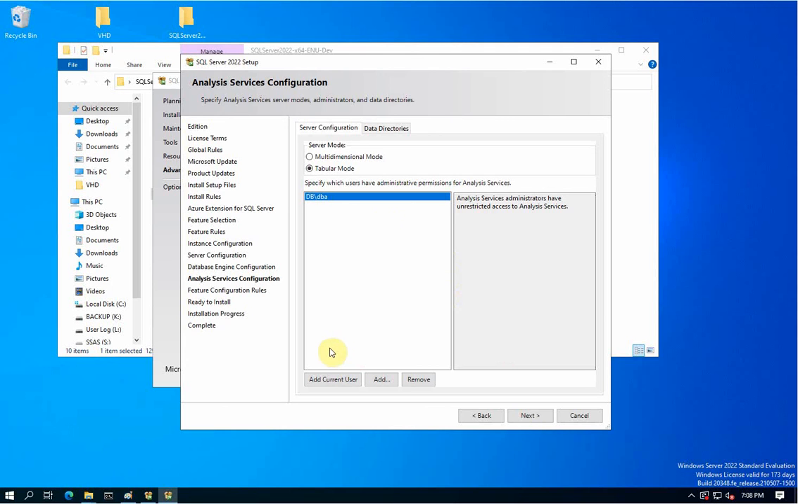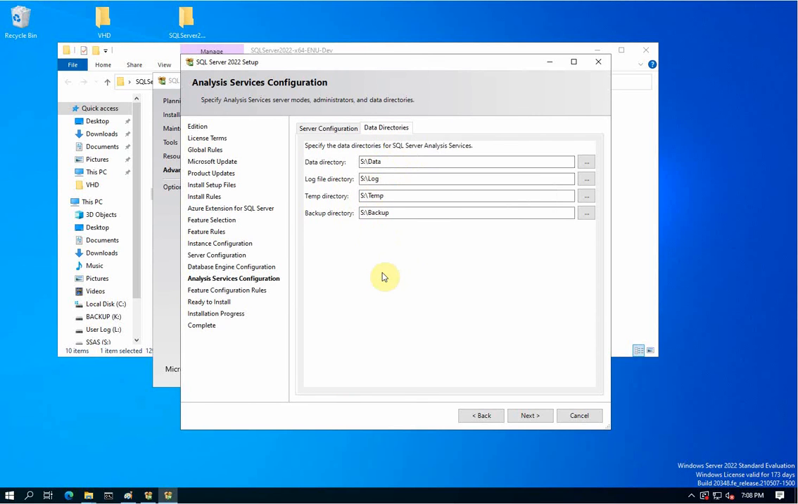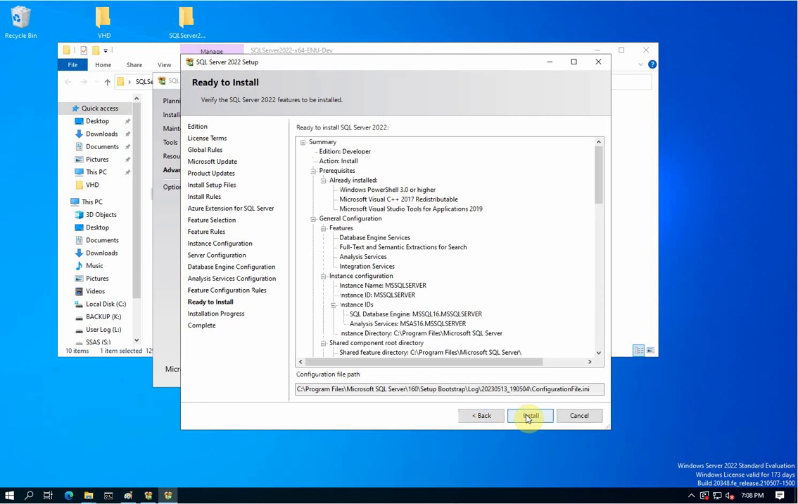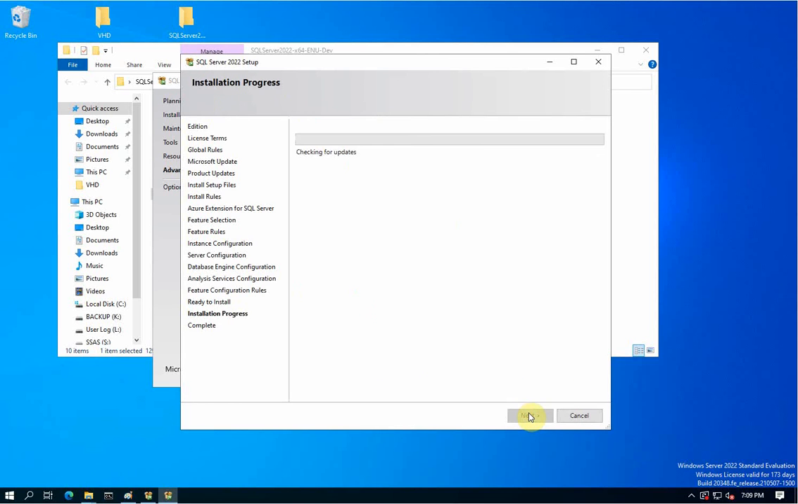Now similar for SSAS, they already pre-populated the system admin user and also the directories. So we don't have to re-enter this directory structure. So let's go to next. All right, so it's ready. Then the installer is going to create another config file, okay? If you want, you can go to that directory to look. But we already have created one, so you just go ahead and click install.